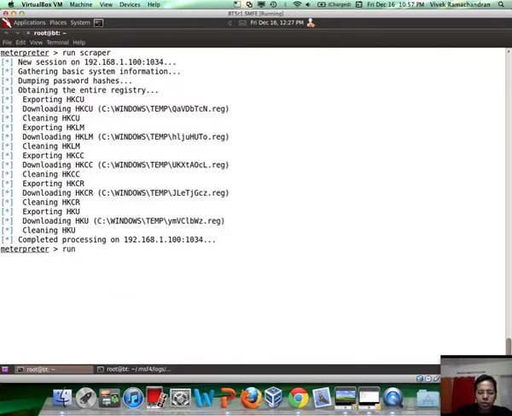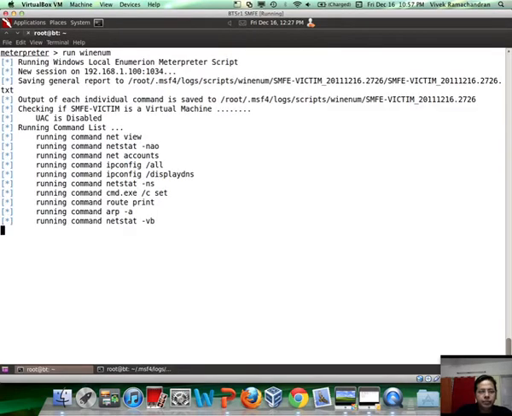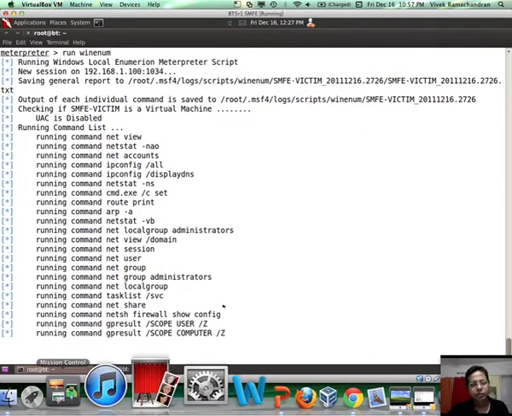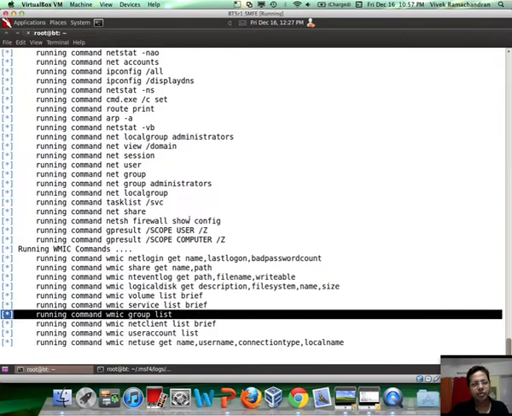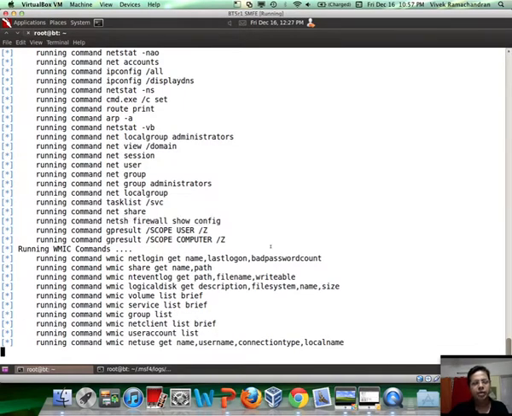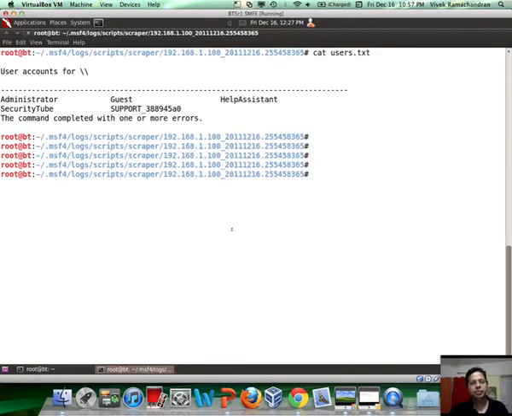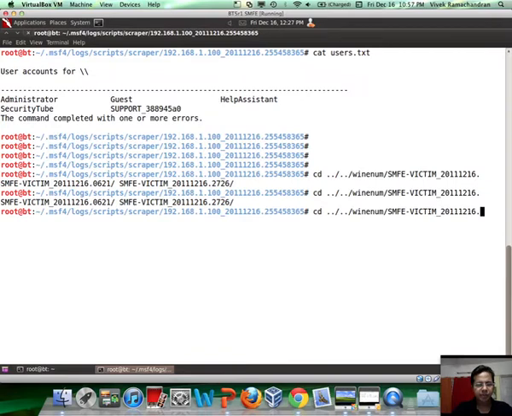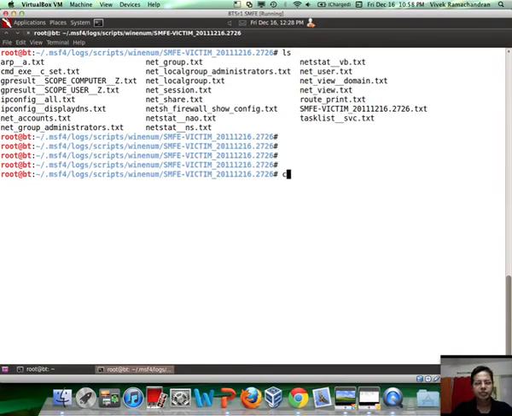Another tool which kind of overlaps a little bit with the functionality of Scraper is winenum. This also gets a ton of information by running different Windows utilities and commands on the system, giving you things like, whether the firewall is up, bunch of stuff, right? So for example, firewall show config, all of this. And similar to scraper, this stores it in a directory based on the date during which the compromise happened, right? And you could find a ton of stuff.